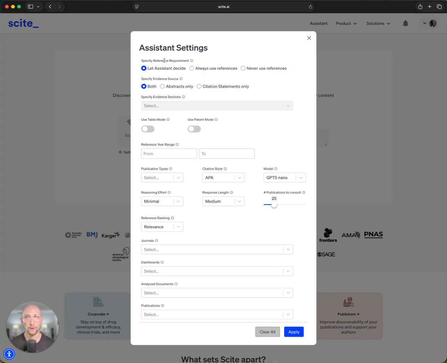Let's start with reference requirements. You have three options. Let Assistant decide offers a balanced approach for most queries. Always use references ensures every claim is backed by evidence, and never use references is best for summary style outputs.